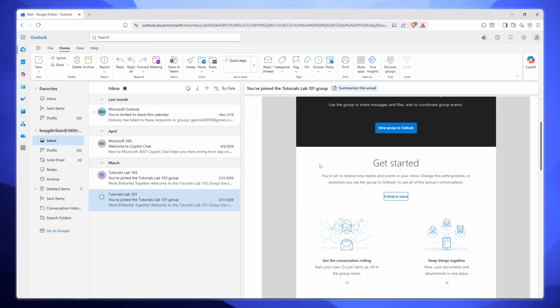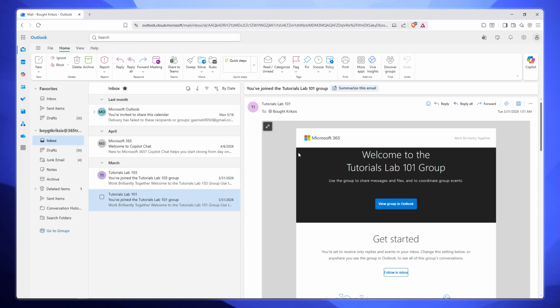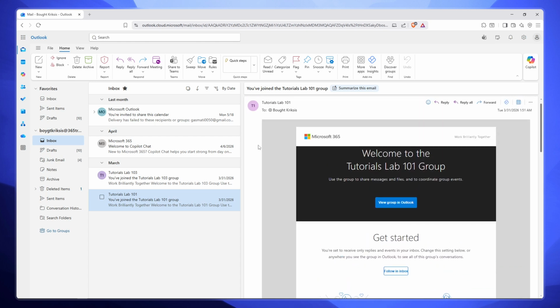First, you want to open your web browser and navigate to outlook.cloud.microsoft. This will take you directly to the Microsoft Outlook web app where you can access your email and all the Quick Launcher features. Once your email loads and you can see your inbox or main dashboard, you're ready to start customizing your Quick Launcher.